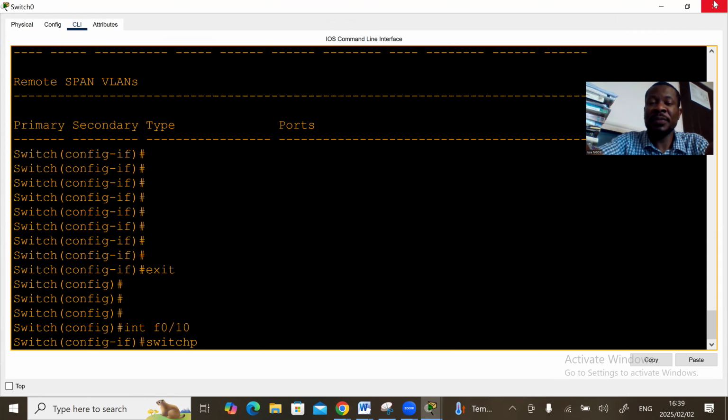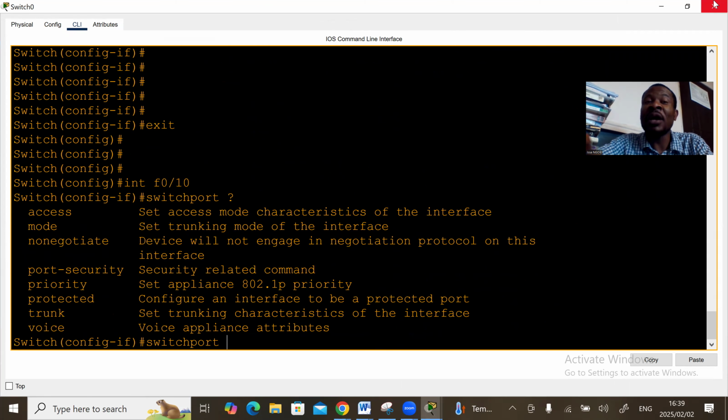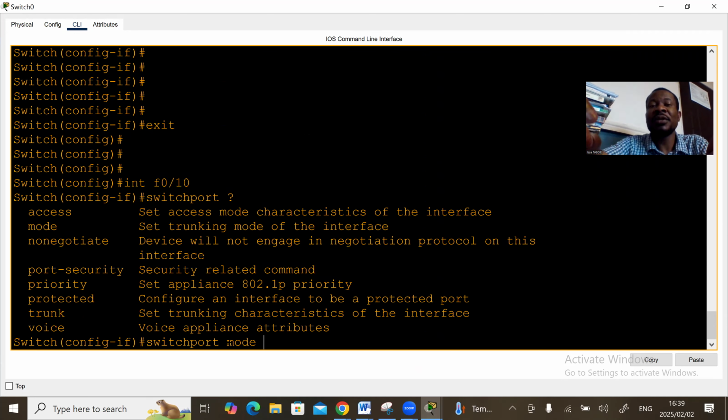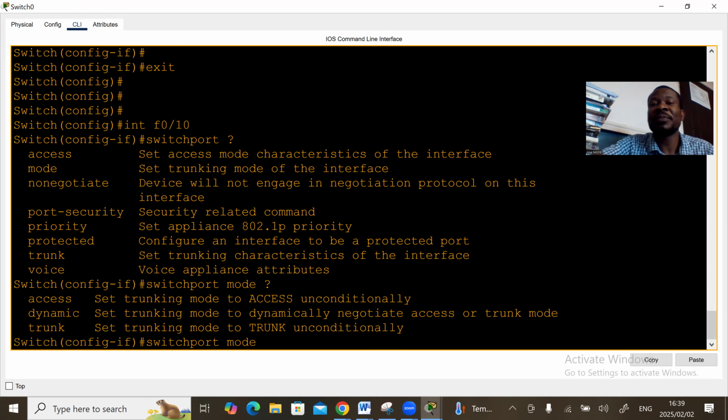Switchport. If you forgot, guys, use the question mark. You see, it will tell you that from switchport, you can use access, you can use mode and so on. Now you remember, so I'm looking for the mode. You type mode. If you forgot again, question mark, what comes after mode? Right, you're going to see it's access: switchport mode access, right?